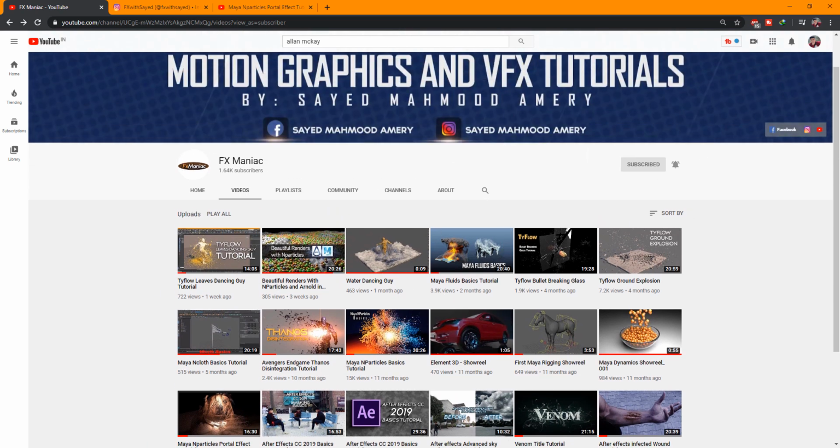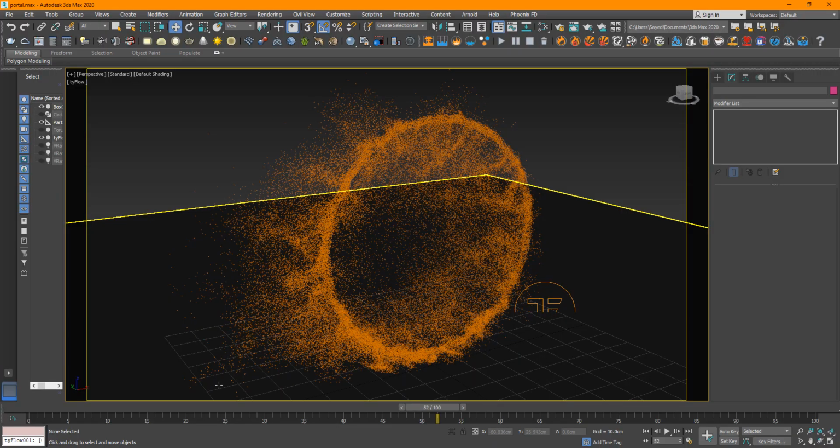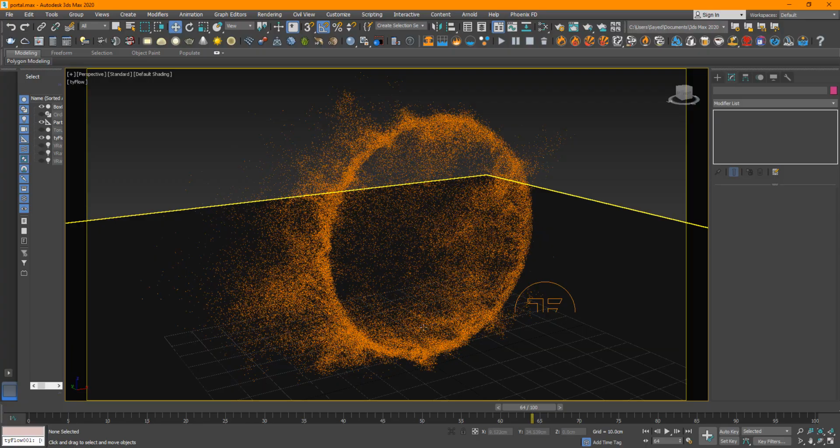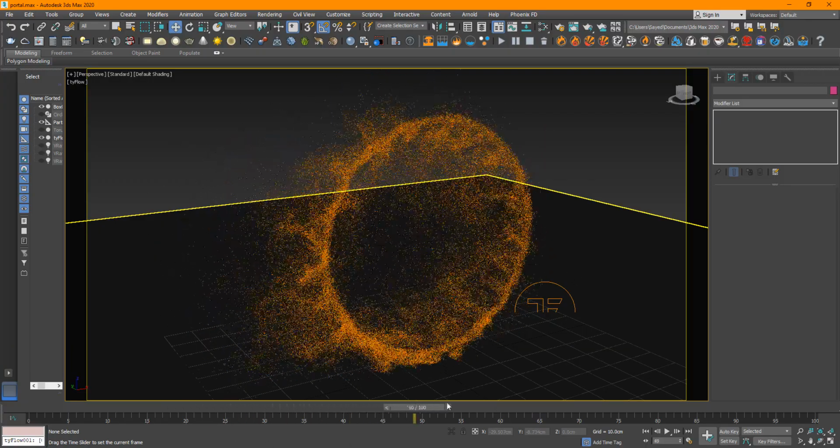So let's get started. This is our 3D scene here, the 3ds Max Tyflow scene. It's very simple and easy to follow.